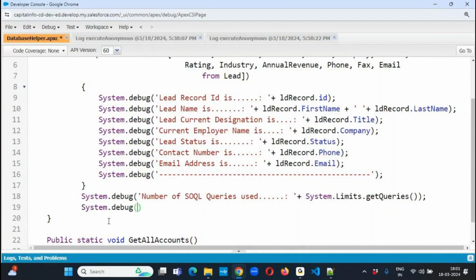Second one. System.debug, number of records returned. How many records this query has returned, I would like to represent. System.Limits.getQueryRows. That means how many rows this query has returned, we can collect with the help of this ready-made method, the getQueryRows method.